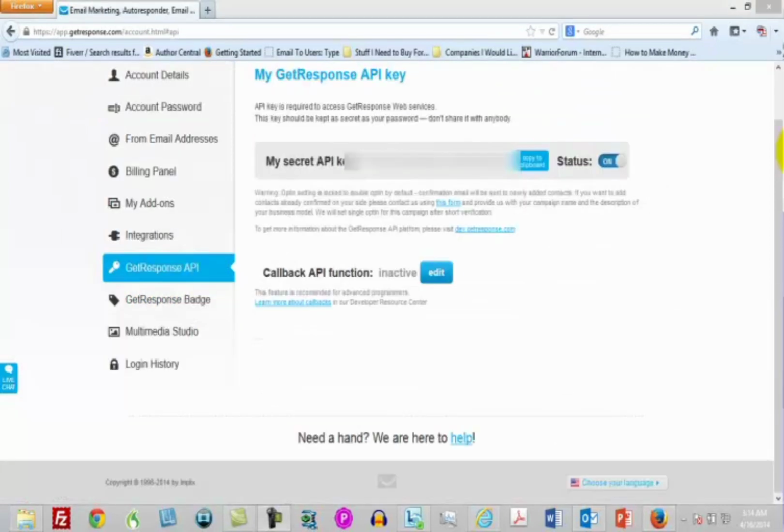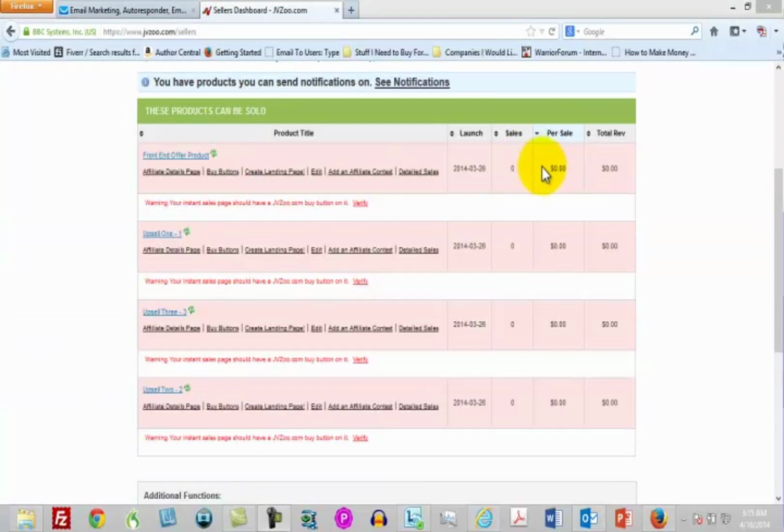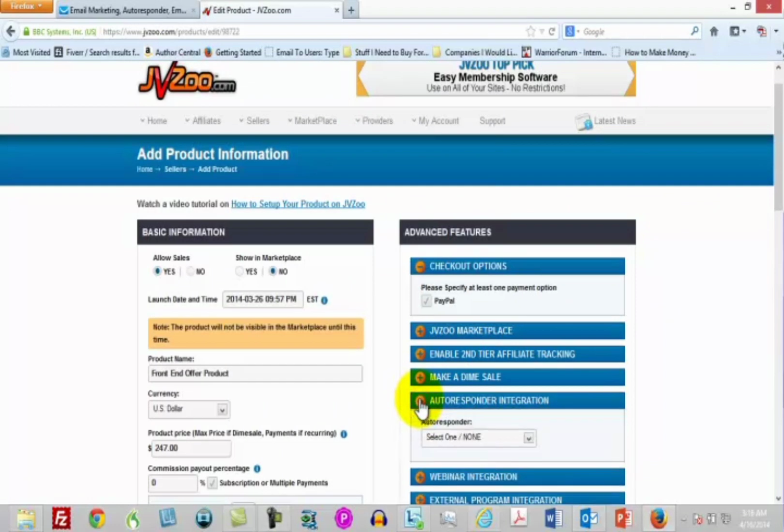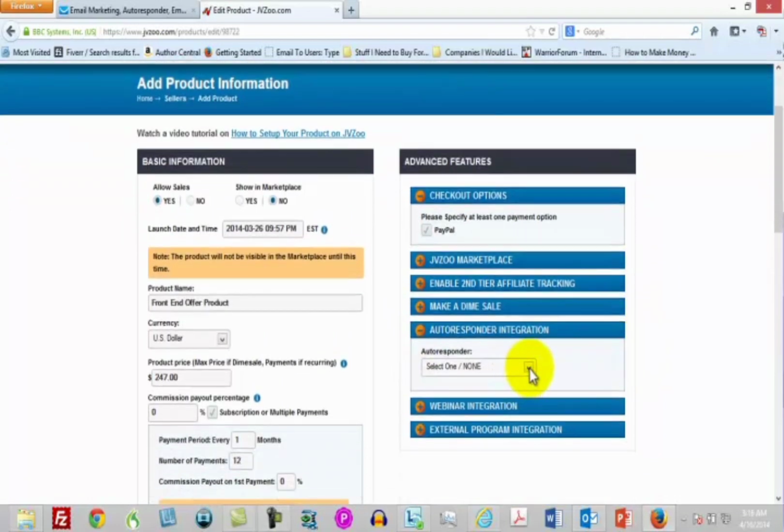And you're going to come to a screen that says My Secret API Key. Now, obviously, this is blanked out because it is a secret key. You want to go ahead and click the button that says Copy to Clipboard. So click that button. You're then ready to come back to your JVZoo front-end offer product. And you're just going to go into the Edit function. And you're going to come to the right-hand side and open up the autoresponder integration. You're going to choose your autoresponder, and that's going to be GetResponse.